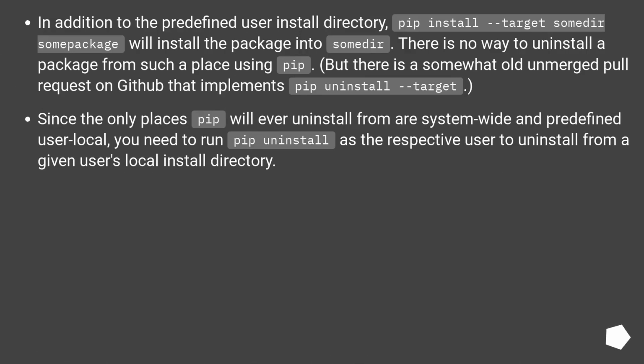In addition to the predefined user install directory, pip install --target some-package will install the package into some-dir. There is no way to uninstall a package from such a place using pip. But there is a somewhat old unmerged pull request on GitHub that implements pip uninstall --target. Since the only places pip will ever uninstall from are system-wide and the predefined user-local directory, you need to run pip uninstall as the respective user to uninstall from a given user's local install directory.